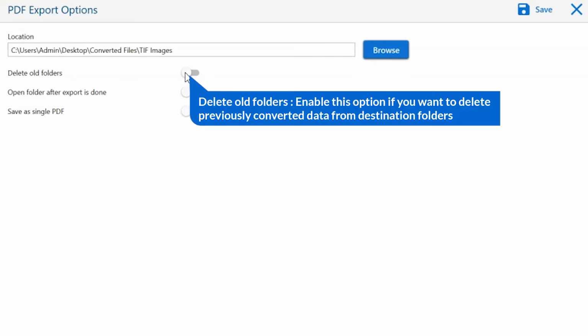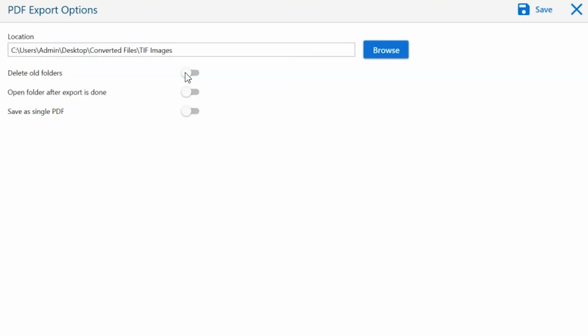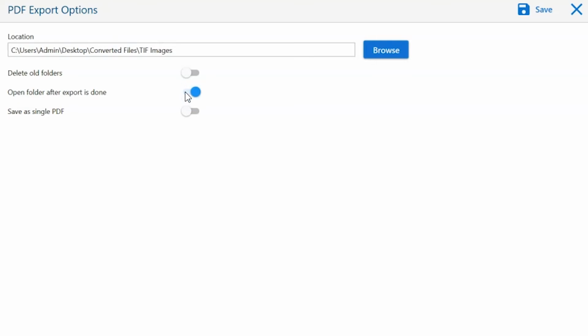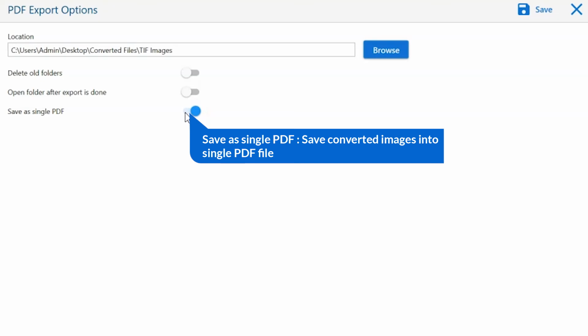The first is delete old folders. If you want to delete previously converted data from the destination folder, then please enable this option. Open folder after export is done. Automatically open the final result after conversion is done. Save as single PDF. In this option, you can save all images in one single PDF file.